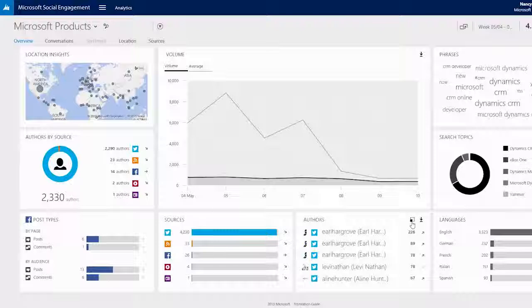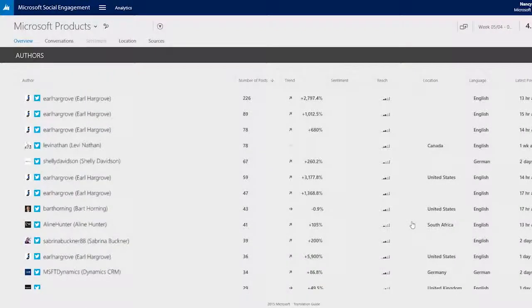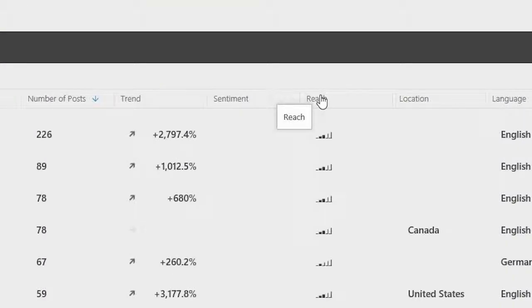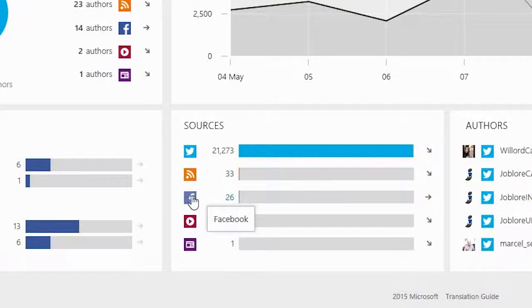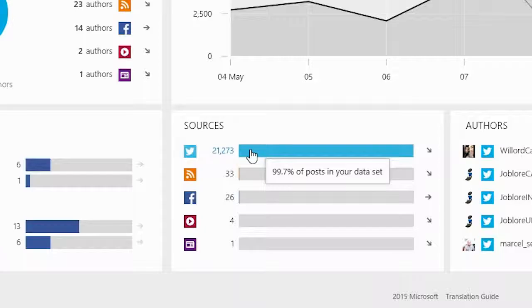We can see an expanded view of this widget with additional details such as the reach score to help us identify our key influencers. The sources widget displays the top sources by volume. We can see where the conversations are happening. In this example, it appears that most of the posts are coming from Twitter.